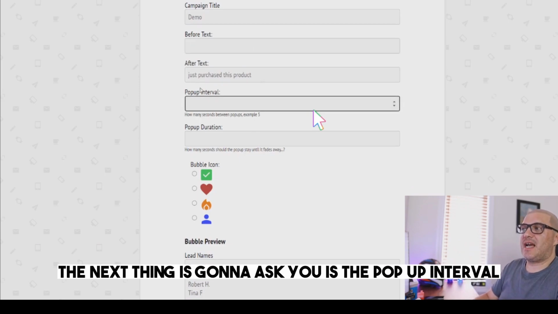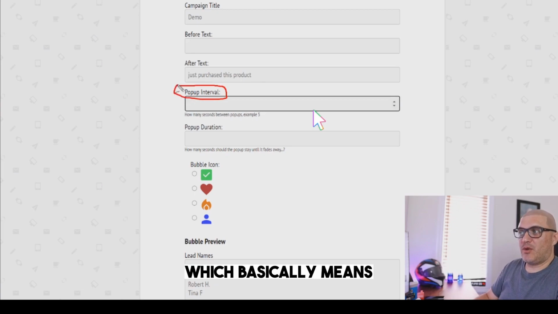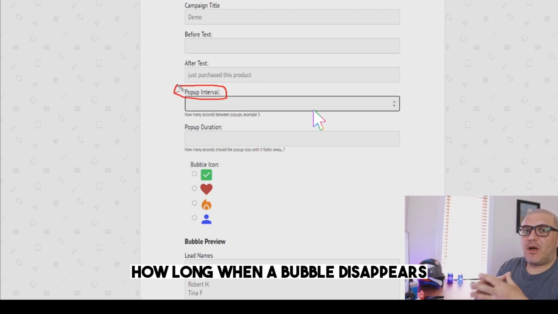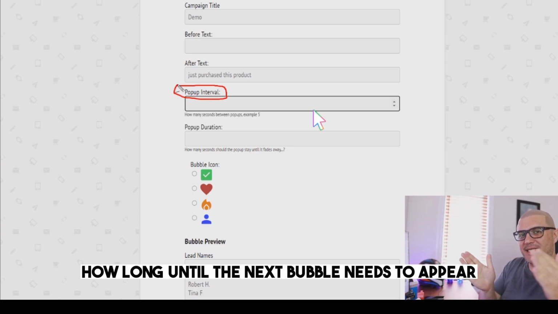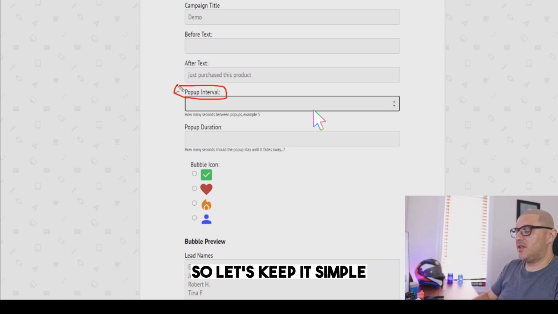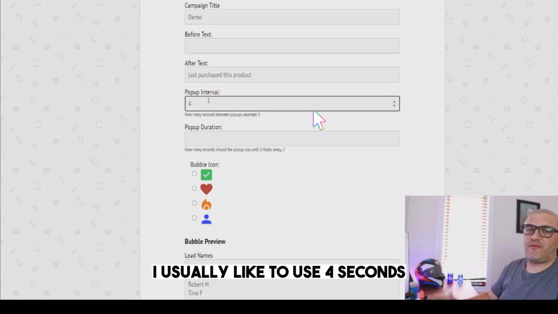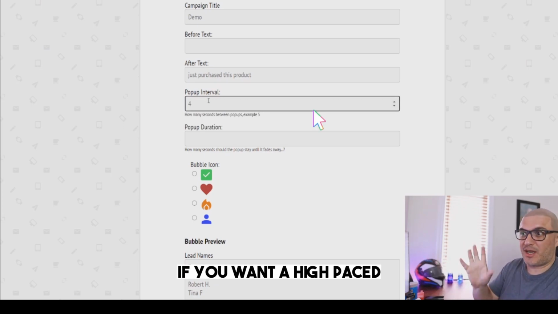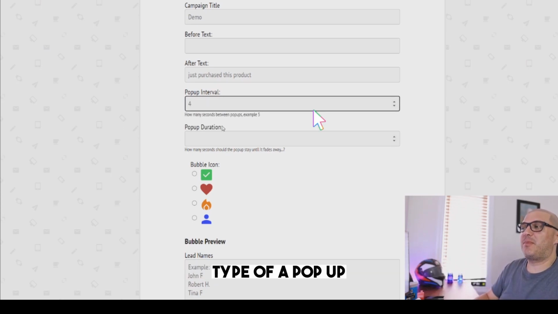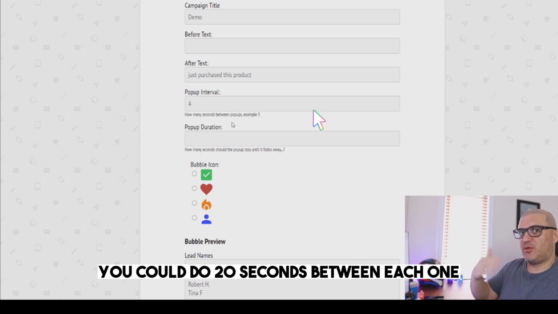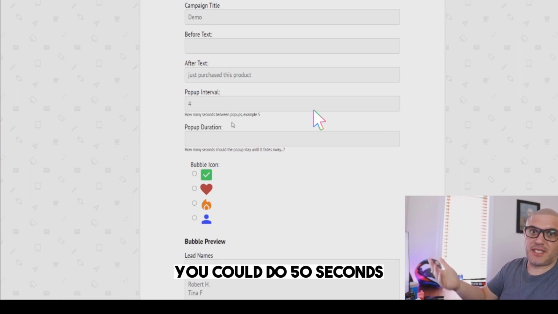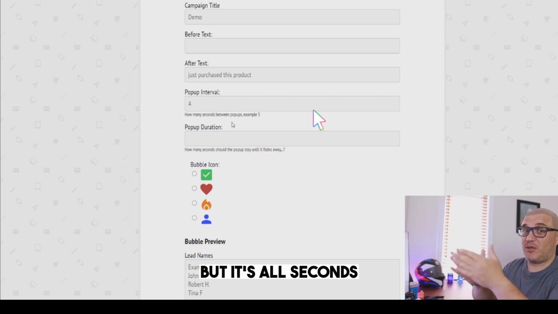Now the next thing it's going to ask you is the pop-up interval, which basically means when a bubble disappears, how long until the next bubble needs to appear. So let's keep it simple. I usually like to use 4 seconds. You could do faster if you want, a high-paced type of pop-up, or you could do lower. You could do 20 seconds between each one. You could do 50 seconds. You could do as many as you want, basically, but it's all seconds.